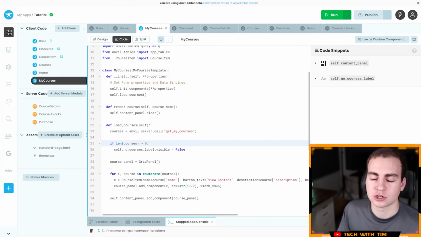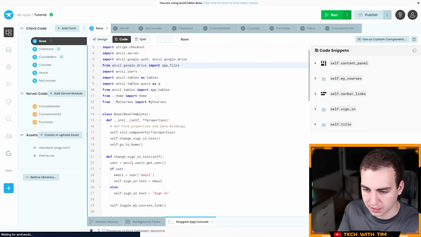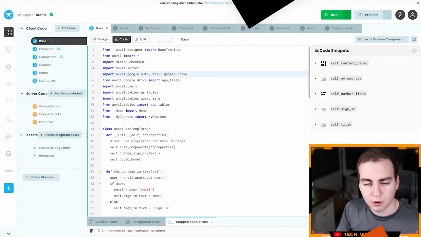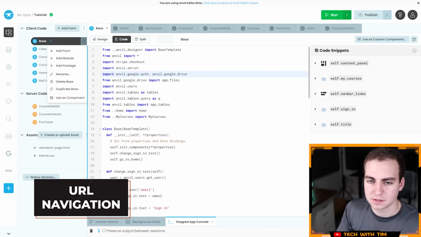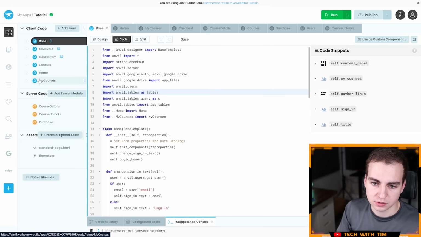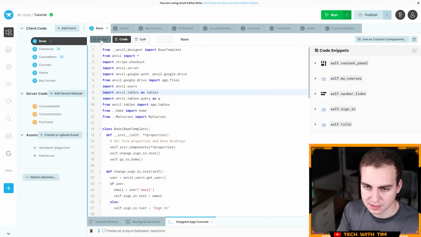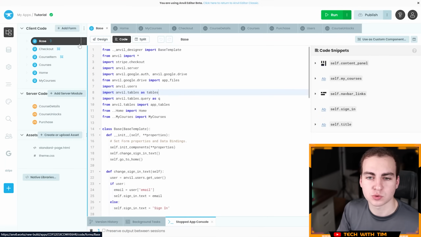Now, the last thing I want to show you is handling the different URLs in your web browser. So let's go to the base page, and we'll do that from here. All right, so what I'm going to do is I'm actually going to create a new Python module inside of this form. So just to kind of clarify here, all of these different things that we have are forms. These are like the front-end user interface, right? We have the design page and the code page, but we can just write regular Python code inside of a Python module that kind of belongs to this form.